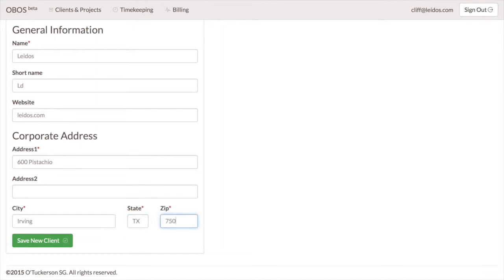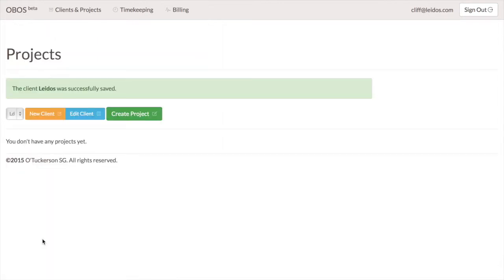Just a little note here. This isn't the real address for Lotus. They're actually part of SEIC, and they're located, I think, in Virginia, but I don't remember what the address was. So, okay, we go ahead and save the client information.